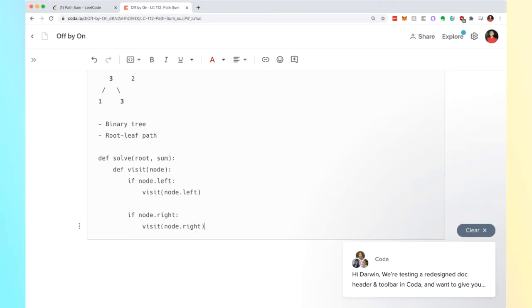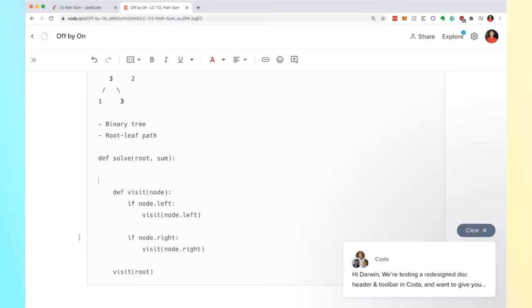So now we want to call that on the root node. And basically, if we're passed a null root, let's just go ahead and return false, because the visit function here assumes that we won't be passing a null node.